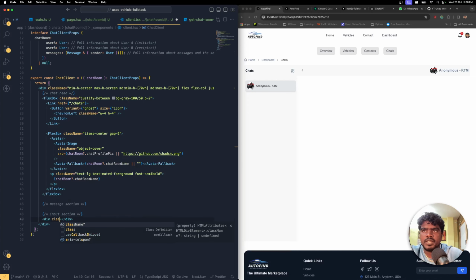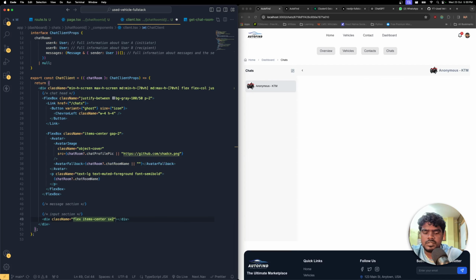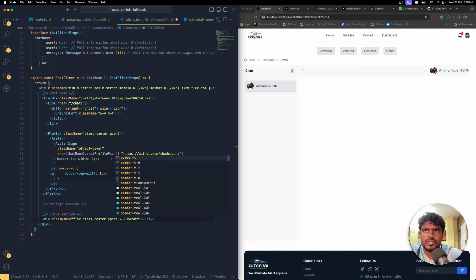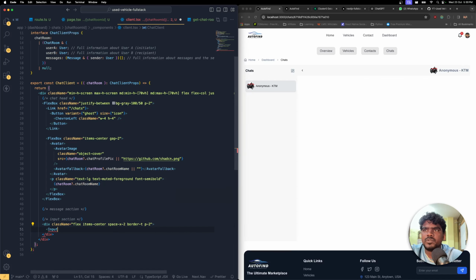So div, which is going to be className flex items-center, and space-x is going to be 2. Okay, and we need to have a border-top, right? Then I need to have some padding. Then inside here I need to bring the Input from add components UI input, and by default it is type text, then placeholder, which is going to be type a message, then value, which is going to be an array.